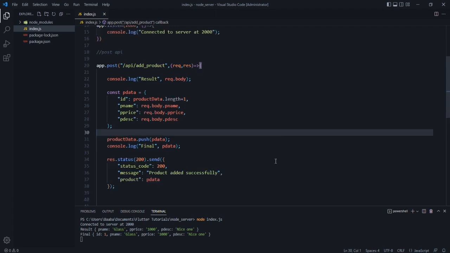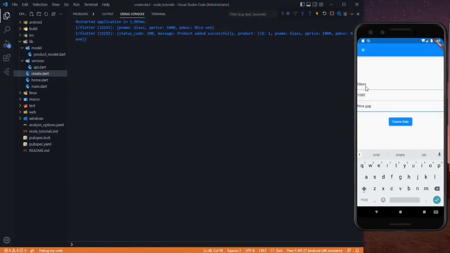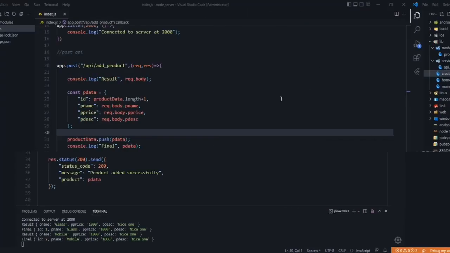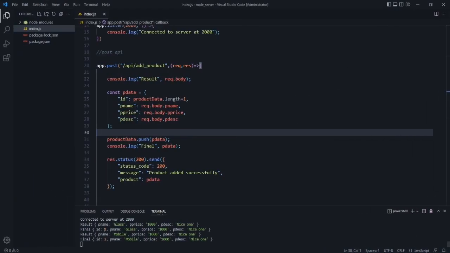Okay, so let's add another one. This time I will set it as mobile and just click on this create data. So we have received the response, which is product added successfully, and the product is our mobile. Go back to your node server, and here the ID is auto incremented. First it was 1 and now it is 2, and for the 2 it is mobile. Okay, so everything is working and we have successfully added some data to our backend.